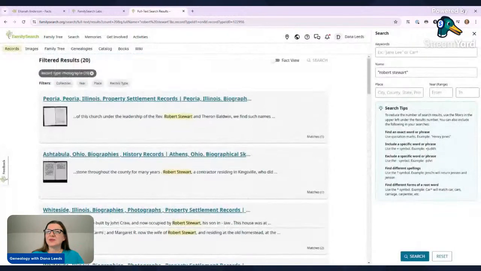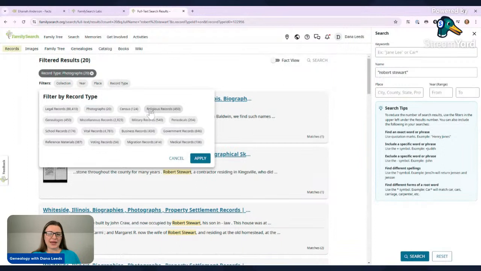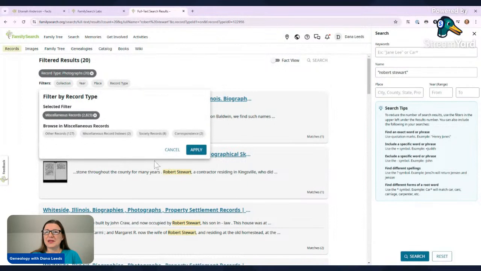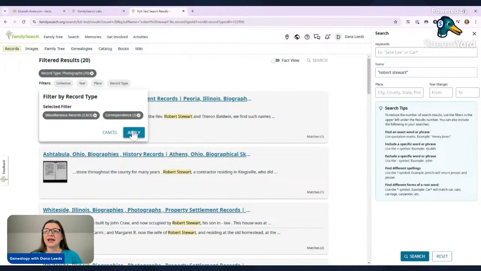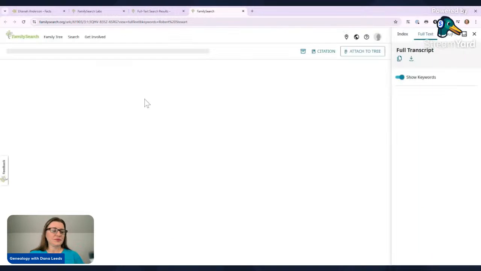Let's see. Let's go back up here. We're going back to record type, but not photographs. So this is one way I can say I want a different type. So I'm going to close photographs and see what else we have here. We've got census, religious records, genealogies, miscellaneous records. Let's see what's here. Other, miscellaneous, society, correspondence. I don't think I've looked at correspondence. Here we've got plantation records from Minnesota in the early to mid 1800s.